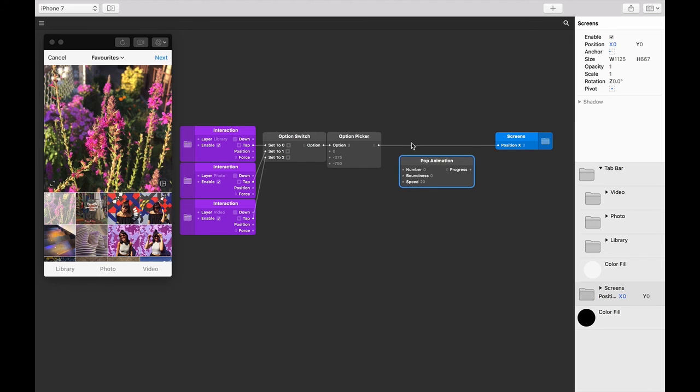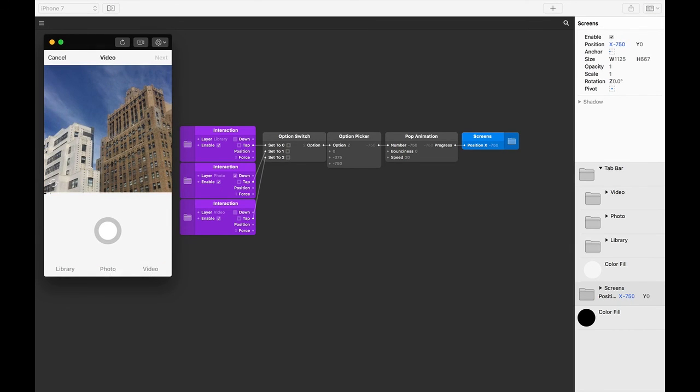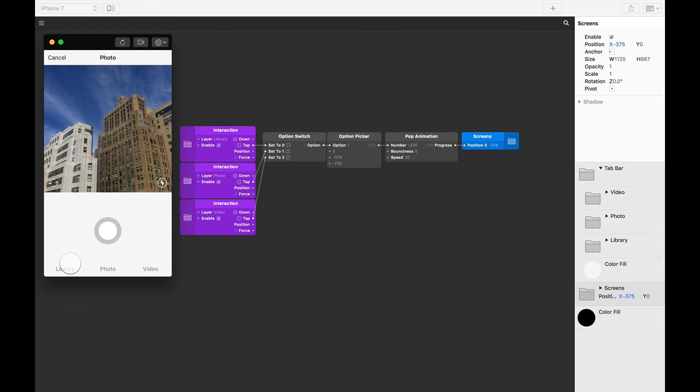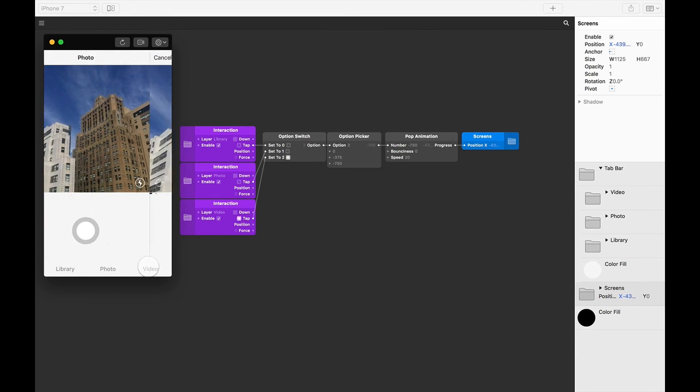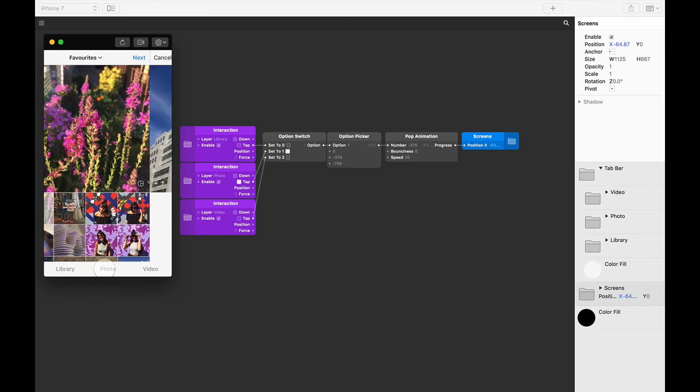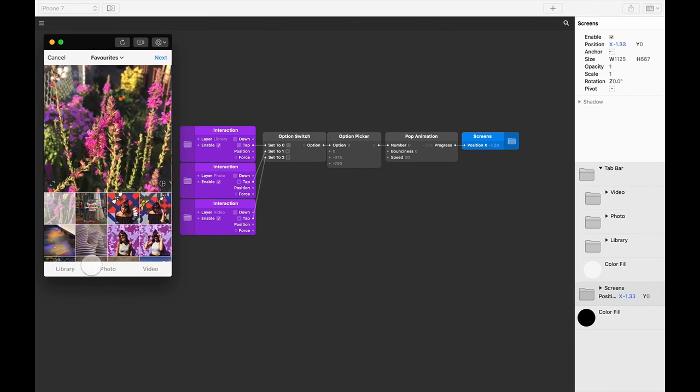And then I'm going to delete this connection and replace it with the option picker output 0, and in this case, going to the number input on pop animation, and then the progress of our pop animation going to the screen's position X, which will replace this existing connection. So let's just put this in place and try clicking through our tabs now. All right, perfect. So what's happening is we're transitioning between screens like we were before using the option switch and option picker. We're just easing those transitions. So there's a little bit of animation between them now.